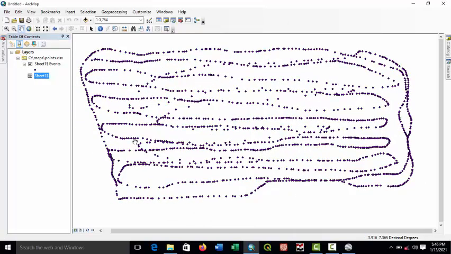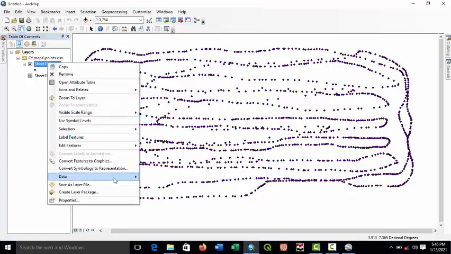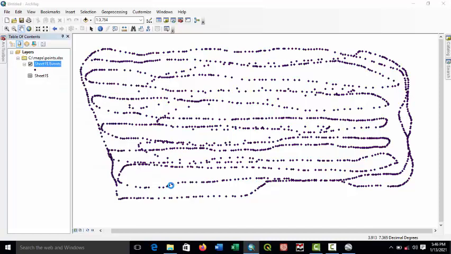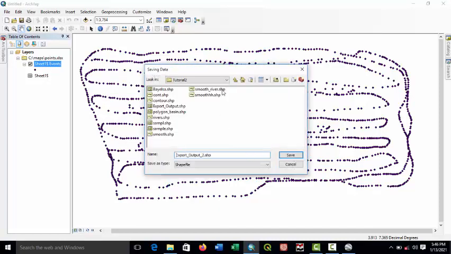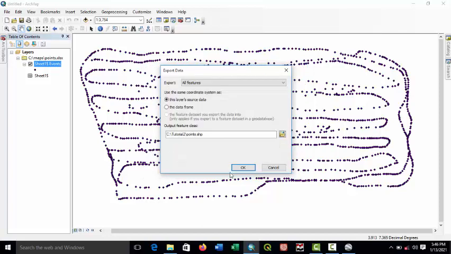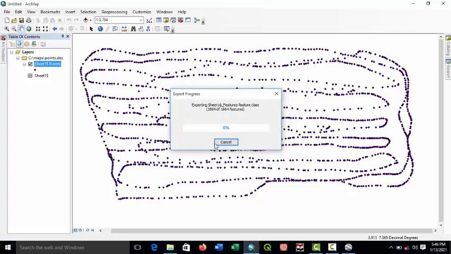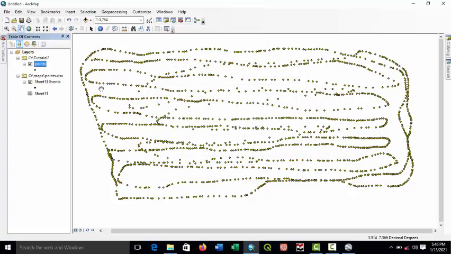Now the next thing you are going to do is that you are going to right click on it and export it, because we want to convert it fully to a shapefile. So go to export data in order to convert it to a full shapefile. So just say points. So that is it. So you can remove this one now. So this is what we need.